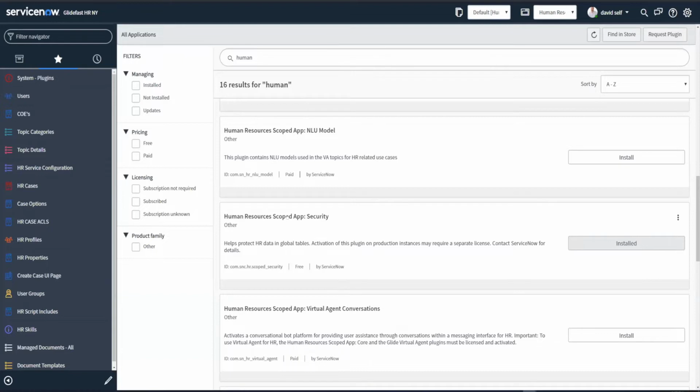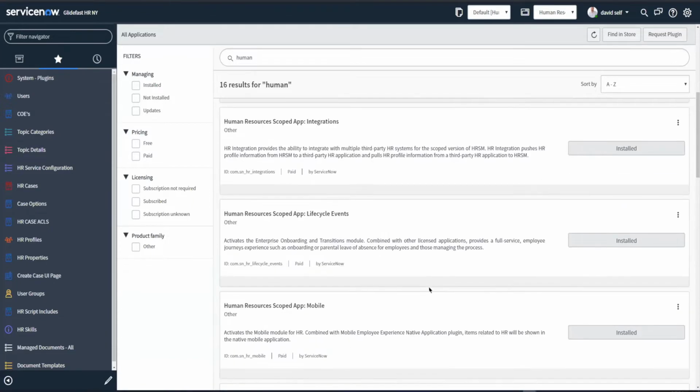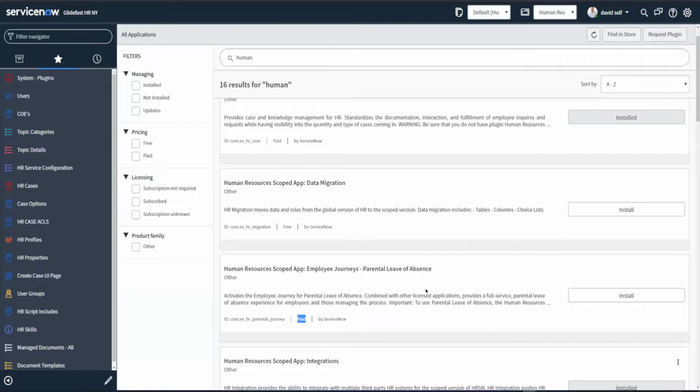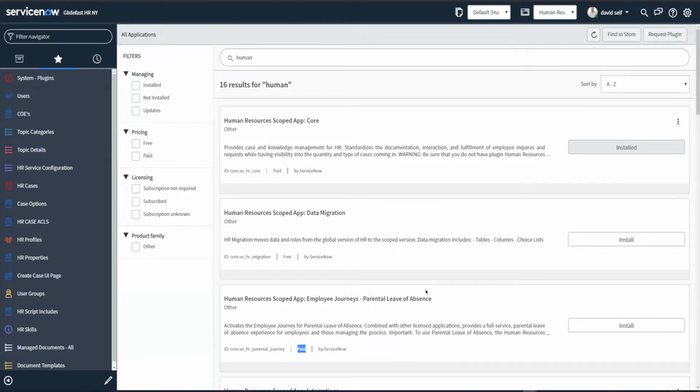So we've got the scoped app security that comes with it. I am going to open the hood on this to show you that the security in the scoped application is incredibly bulletproof. I ran into an issue at a client, and we were trying to hack into it to solve some problems, and we just flat out couldn't do it. So I can tell you with certainty that it's very difficult to crack the HR scoped app security.